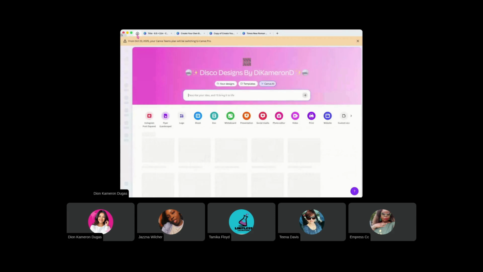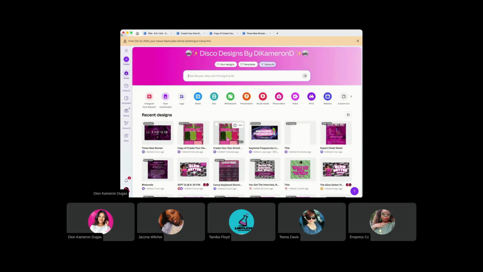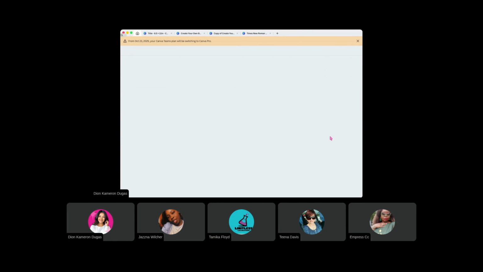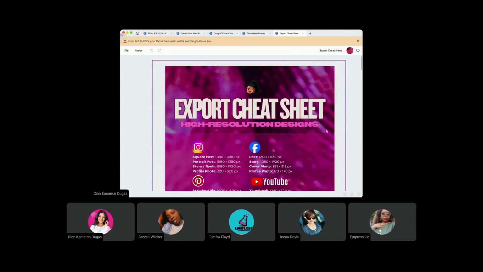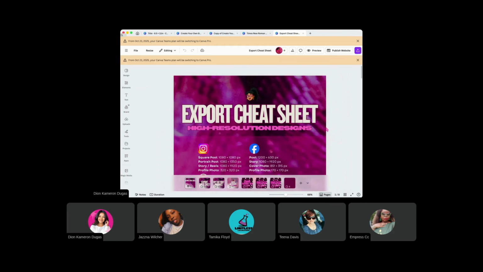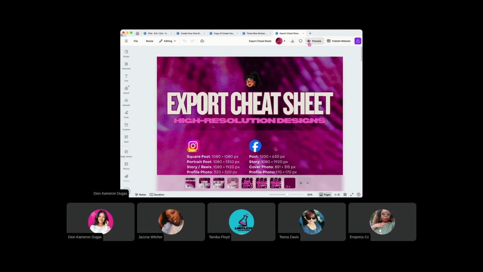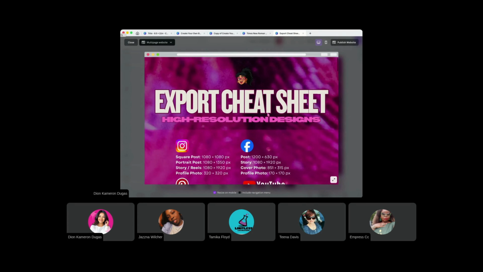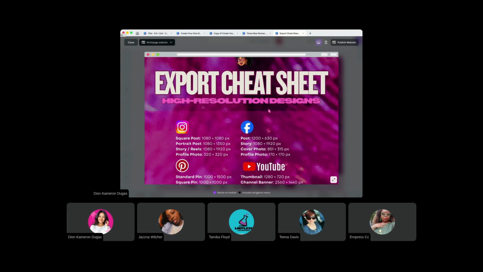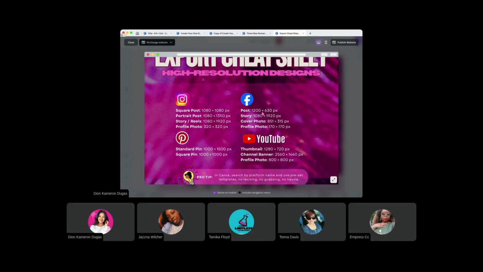And let's see what else we have as far as your free resources. Okay, we need our screen real estate here. Hold on one second. So, this export cheat sheet is actually going to help you figure out how you need to export certain images to go on certain platforms.